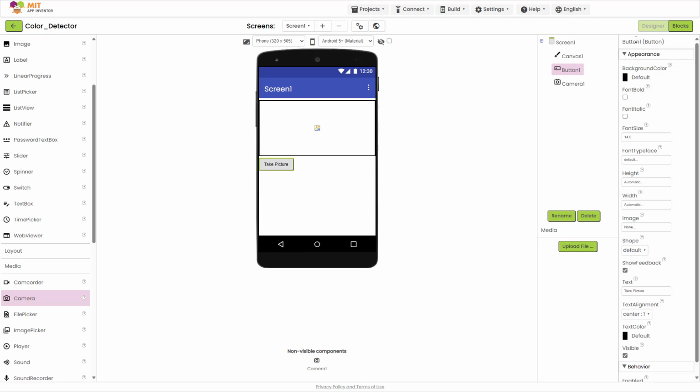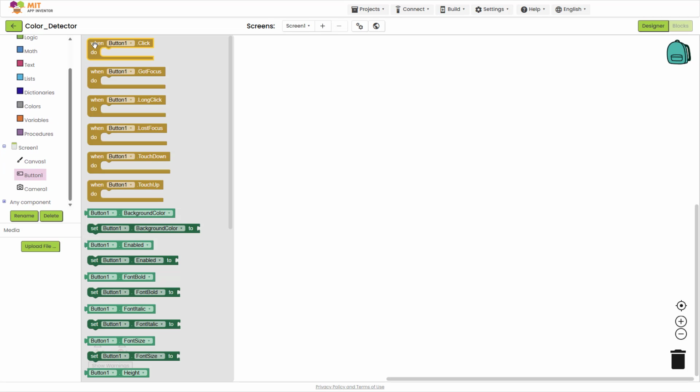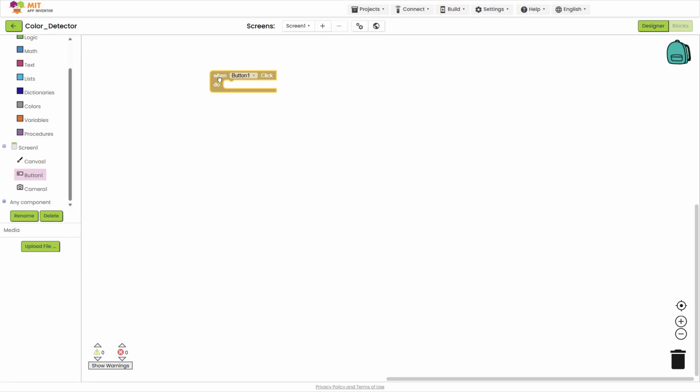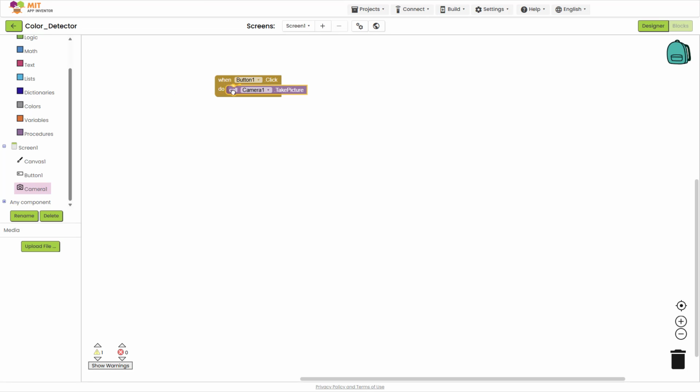Next up, we are going to go over to the Blocks tab and add code to take a picture and display it on the canvas. So we're going to do that by scrolling down over here on the left, selecting button 1, and dragging out a block for when button 1 click. This will tell the program what to do when button 1 is clicked. We're then going to select camera 1 and call camera 1 take picture. Make sure you snap it inside the when button 1 click block.